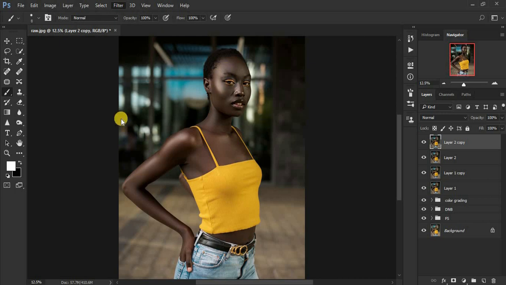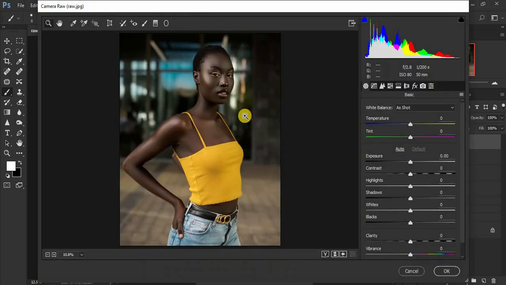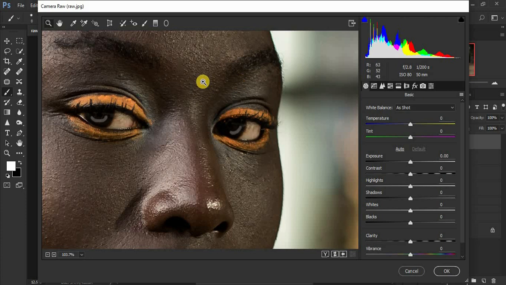I don't know why my PC is really taking long to bring up Camera Raw, so let's wait a little bit longer. Let's zoom in by clicking right here and dragging to make that selection for the eye.